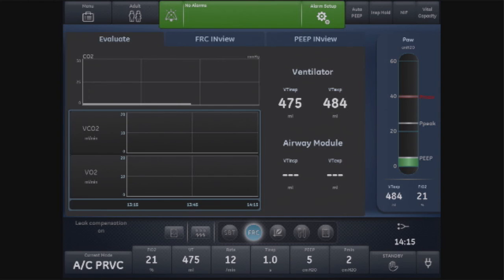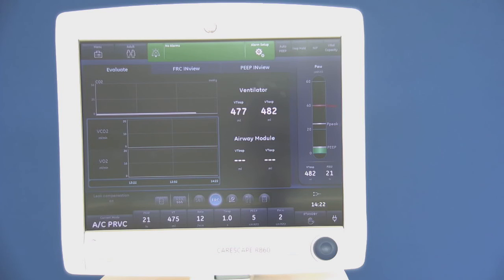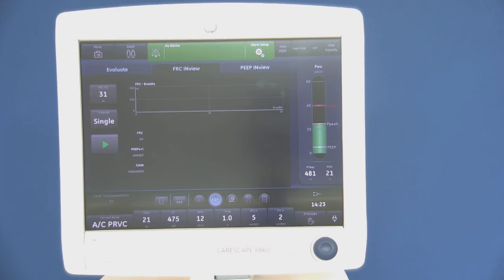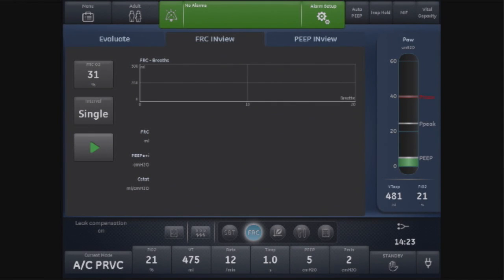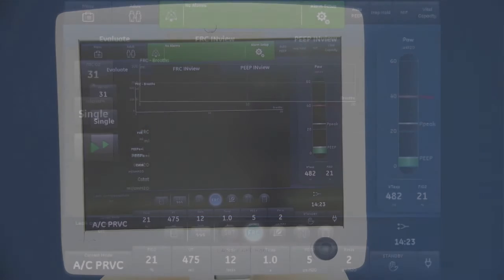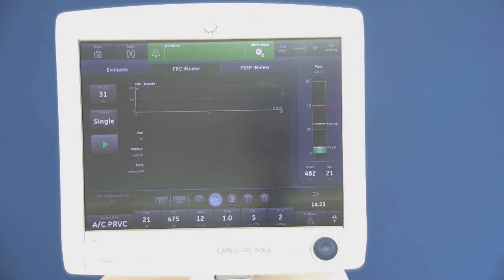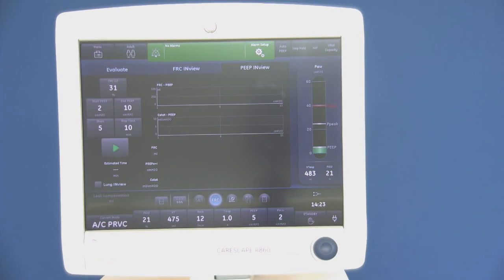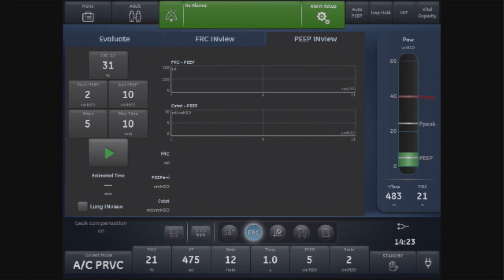The FRC view includes 3 tabs: Evaluate, FRC in view, and PEEP in view. Use the Evaluate tab to review respiratory data, including waveforms and measured data to determine if the patient is in a steady state for optimal FRC results. To the right of the Evaluate tab is the FRC in view tab. Use this tab to perform a FRC in view procedure to measure the patient's FRC. Next to the FRC in view tab is the PEEP in view tab. Use the PEEP in view tab to perform a PEEP in view procedure to determine the PEEP that optimizes the patient's FRC.